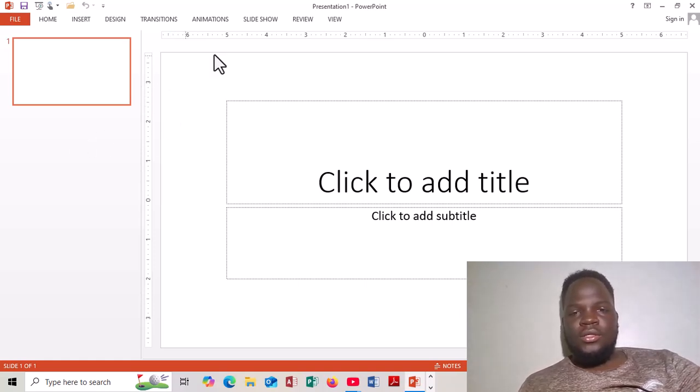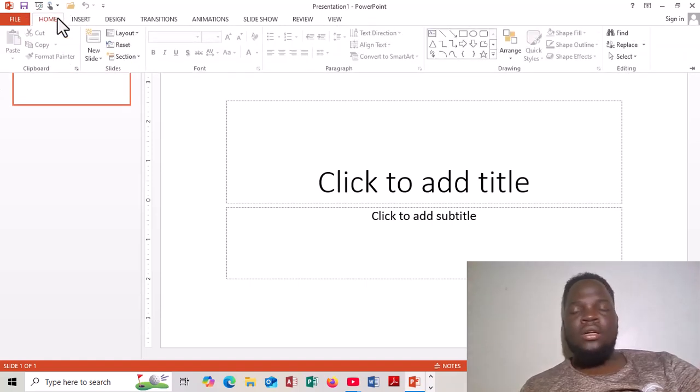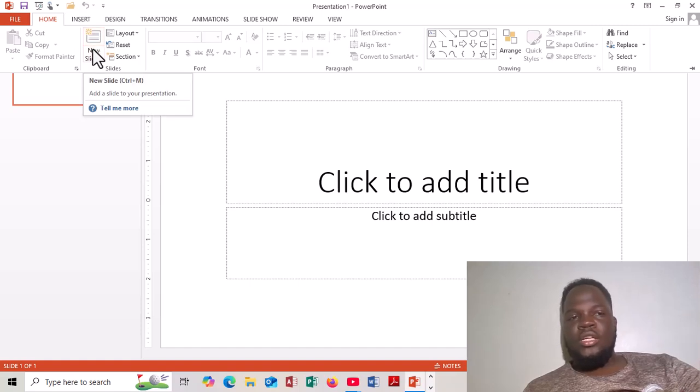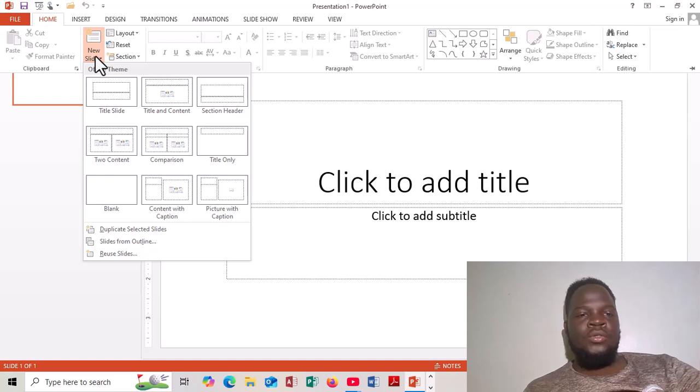So this is our presentation right here, and then let us try to navigate through the different tabs that we have. We have the home tab, and here in the home tab we have this section where we can add a new slide. So we can click here when we want to add a new slide. Then from the drop down box we can choose the type of slide that we want to use.